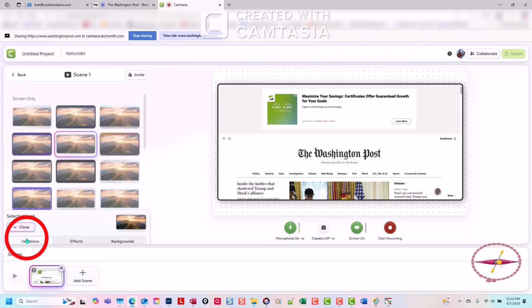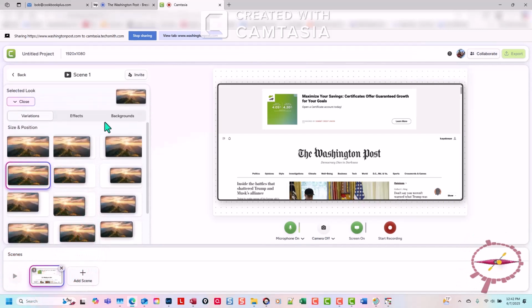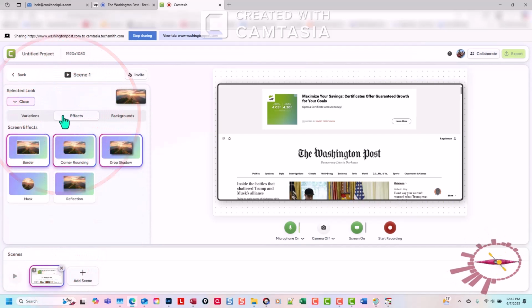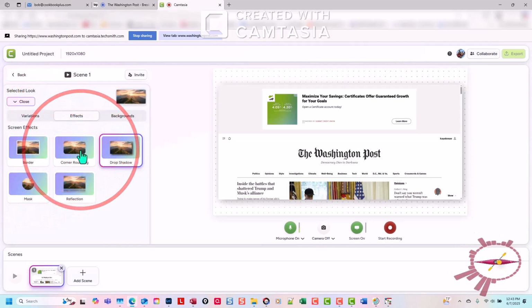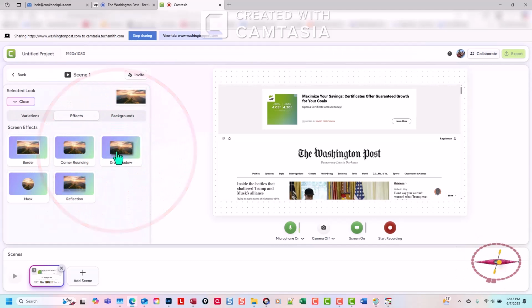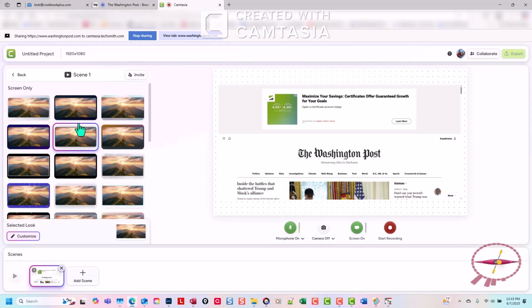I'm also going to go to Customize to make sure that there's no effects I don't want. In this case, I don't want a border, I don't want corner rounding, and I don't want a drop shadow. So none of that for me. We'll go back to close. We still have this. This should give us kind of a plain vanilla video.